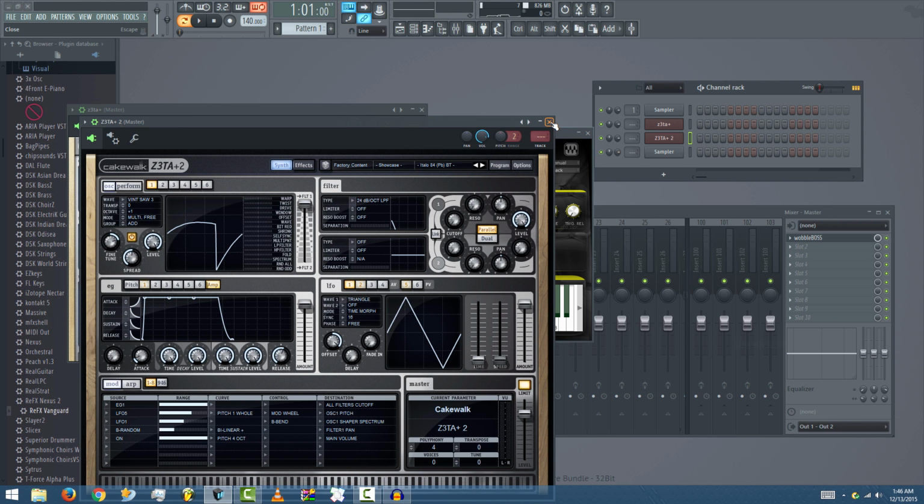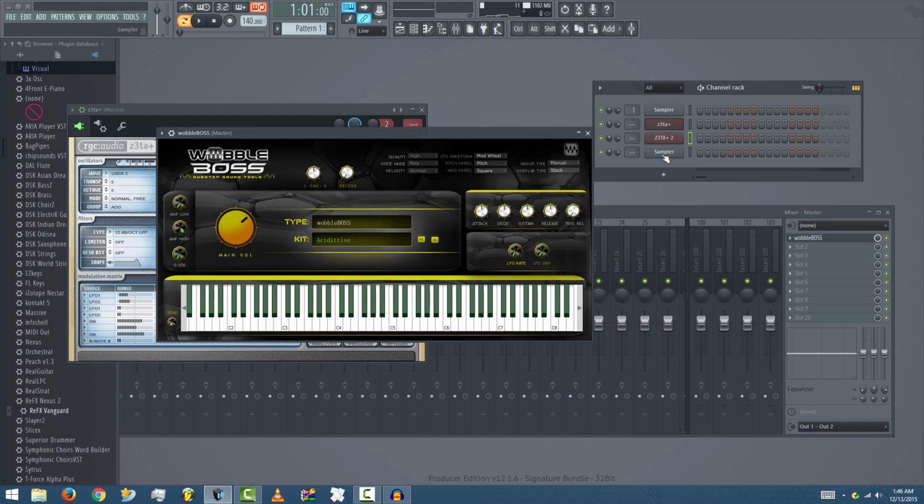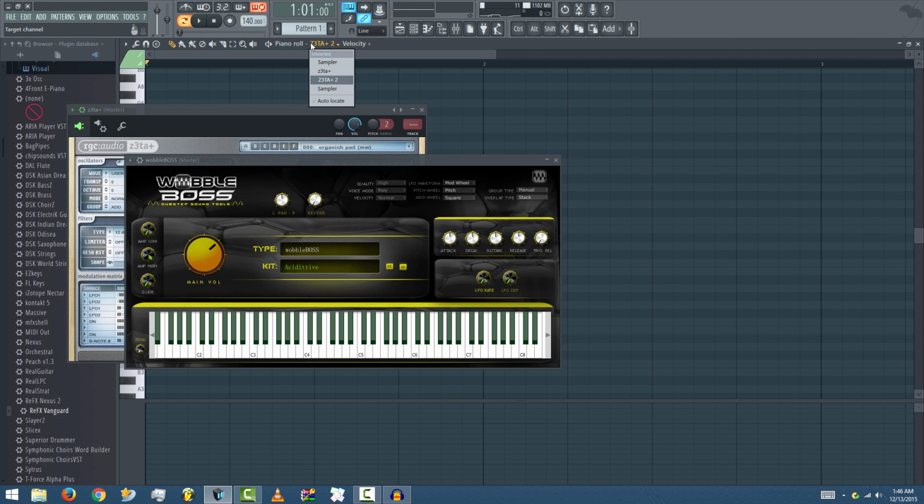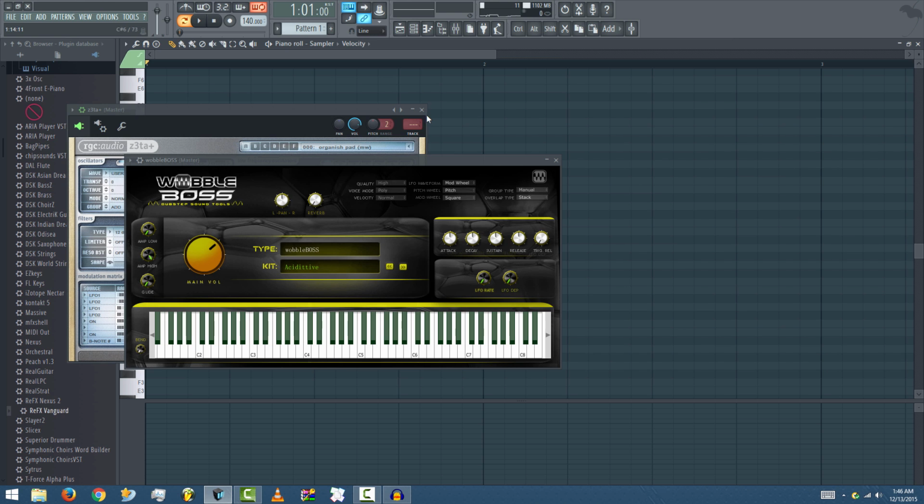Okay, so the reason why this is showing up here when you try to load in a third-party generator is because it's being sent over here for whatever reason. You might still be able to play it with your keys, but when it comes to actually trying to send it to the piano roll, for example, and you go to sampler, you're going to get nothing.